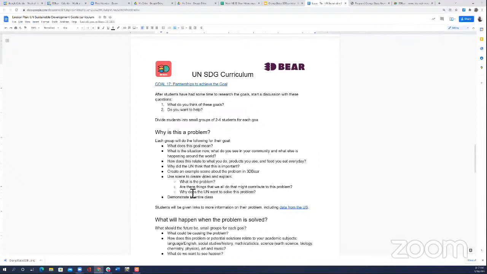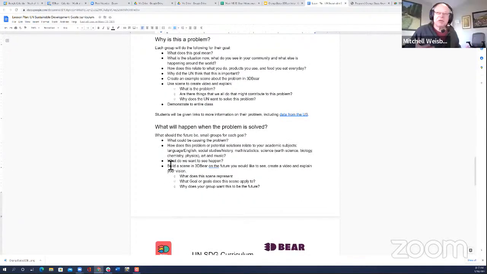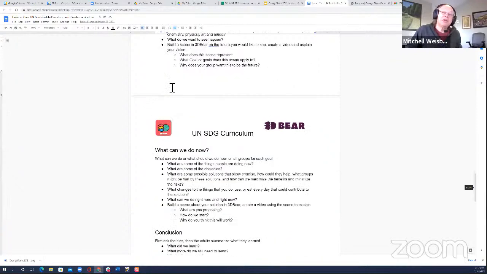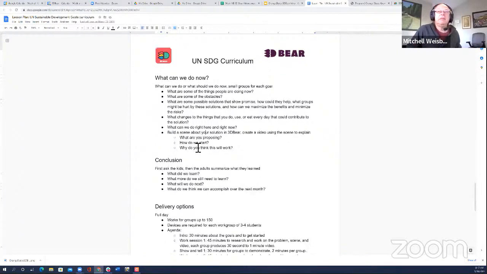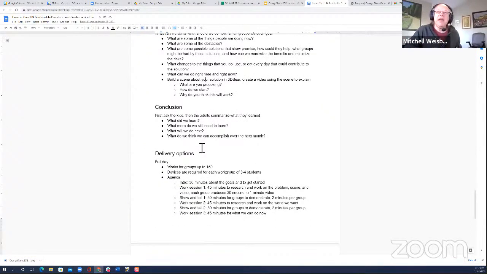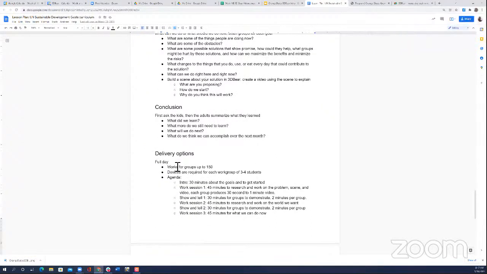And then a second discussion will be what would the world be like if this problem were solved? And then again, in 3D Bear, they're going to build a scene on the future that they would like to see. And then also the third discussion that I brought up is, well, what's something that we could all do now in order to start solving this problem? And then they might build a public service announcement on that as well. What are they proposing? How do we start? And how does this work? And then discussion questions at the end, then wrap up.